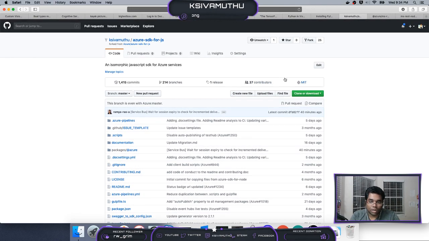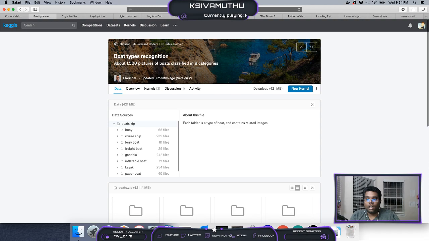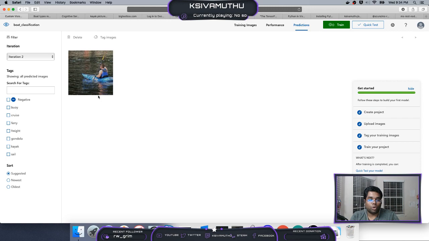So this is what we have looked at today, right? We have looked at what Custom Vision is, and we have downloaded the data sets from Kaggle. It has a lot of data sets. You can use that for machine learning or your data science things. For today's session, we just took this boat type recognition data set, and we uploaded those boat types into the Custom Vision portal, and we have tagged each image.